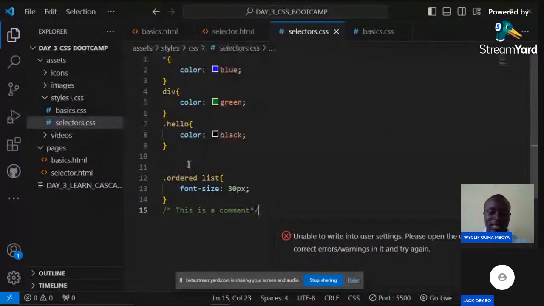You can comment here saying this is a class of ordered list. Now, anyone who is coming to read our file here is able to see and interpret the code as they go through it without any confusion.